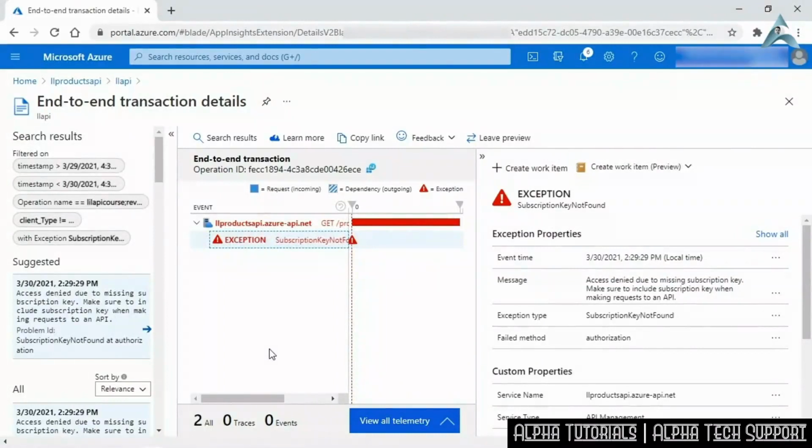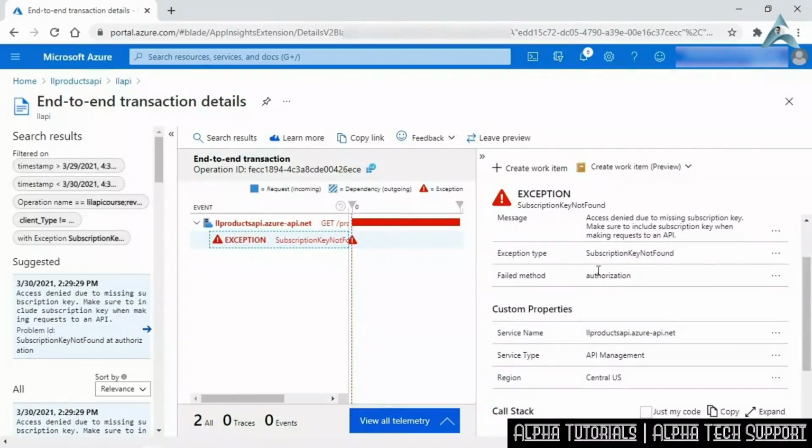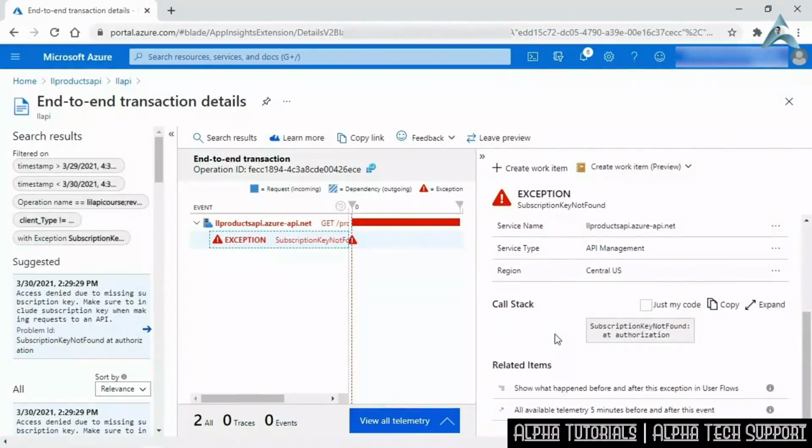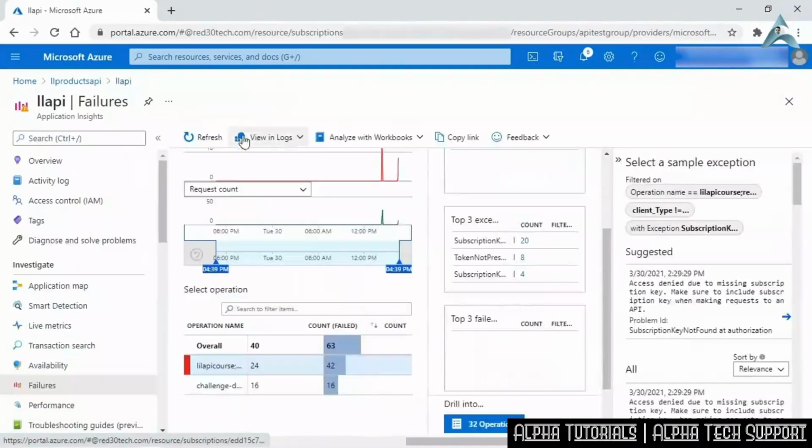This is a very useful way for us to analyze what happens. We have the API call and then the exception, which is bundled for us all in one view. And on the right, we can see more details. We have a service type, region, call stack, etc. Now, let's navigate back to our application insight instance by clicking on it.